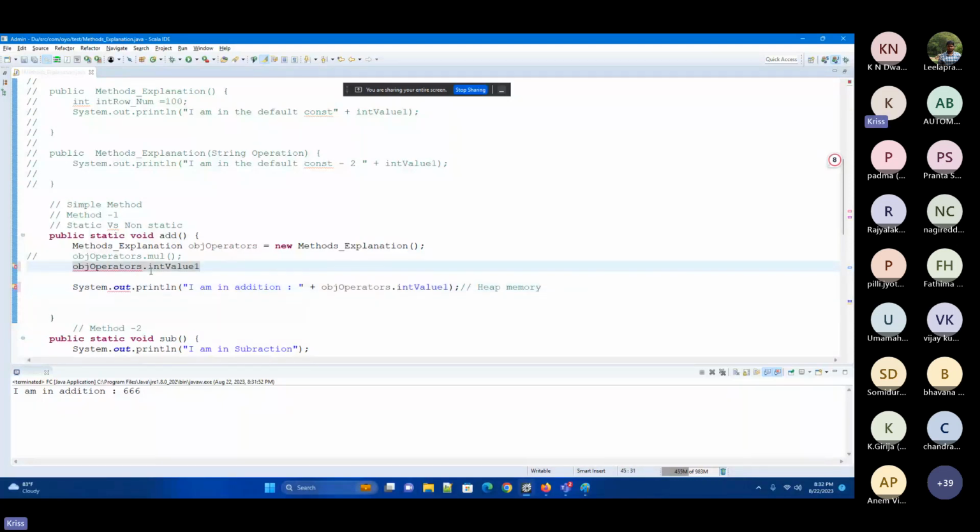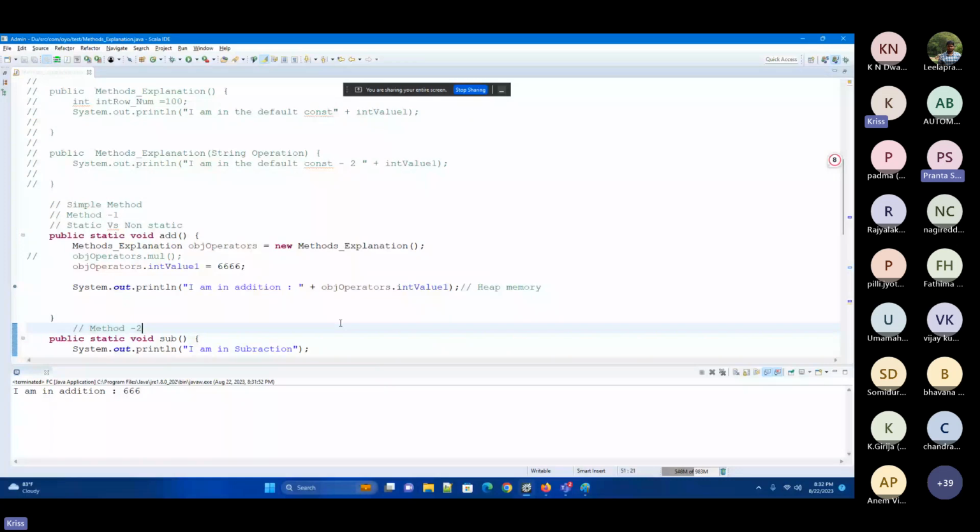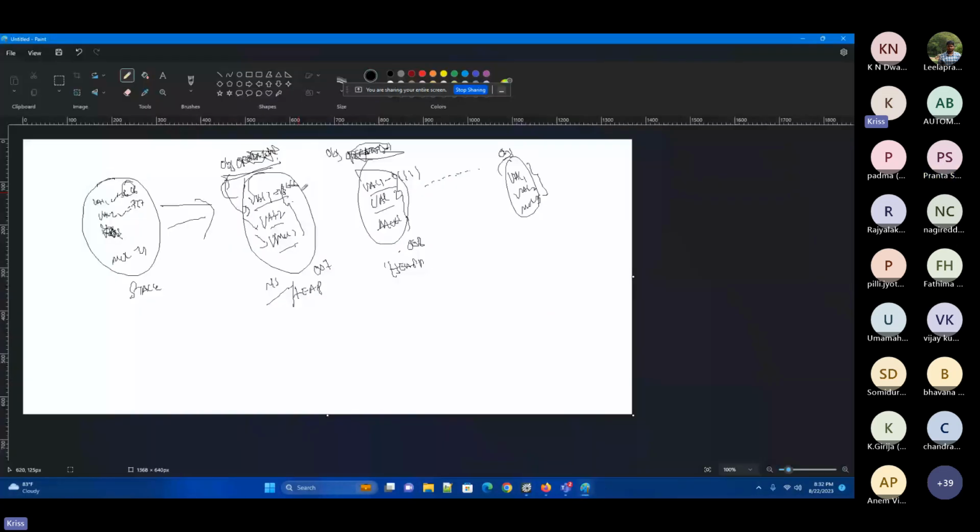See, for this particular variable, I'm assigning a value. I'm assigning 6666. Now what value will print here? 6666. That's it. So what happened? This is what I proved, right? I created the object for this one. From this particular object, I changed this particular value, and then I'm trying to print it.